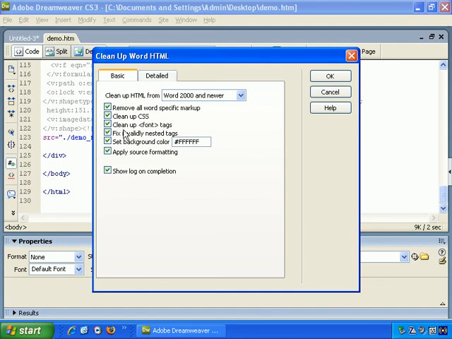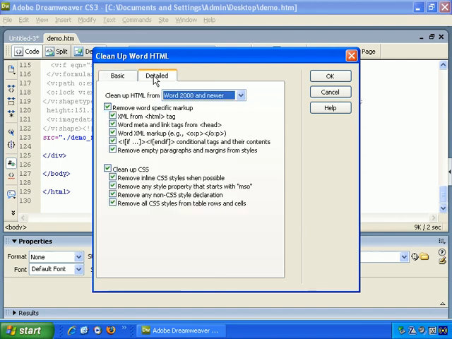So clean up CSS, clean up font tags. Font tags is an antiquated way of choosing different font styles, font colors, and so on. And really, it's not used much anymore. It's really best you don't use it. You would use CSS styles instead. Then fix invalidly nested tags, always a good idea. Set background color. Apply source formatting. That means tidy up the code and basically make it look neater. Show log on completion. Yes.